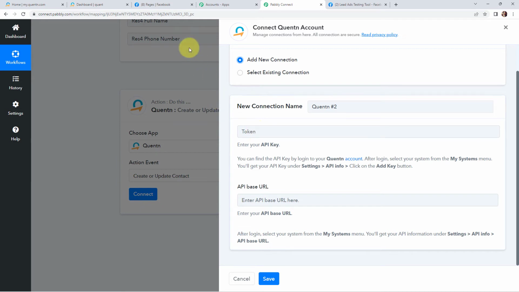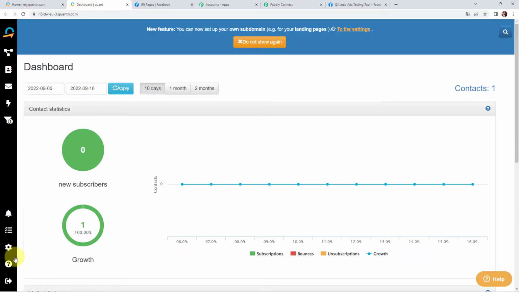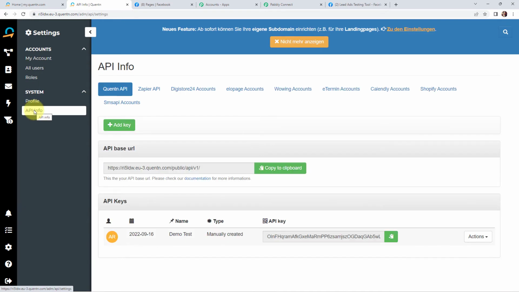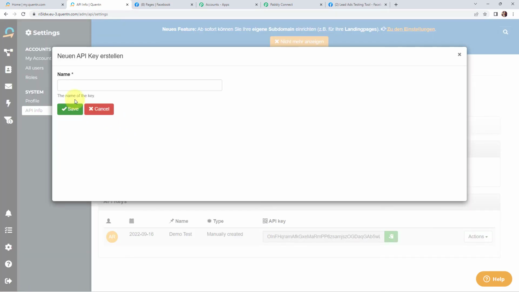Now for this token, we have to go to Quentn account. So now let me take you to the Quentn account. This is the Quentn account and here you can see settings. So I'm going to go to settings now. And once I'm here, we have to go to API information, which is under system. So go to API information. Now here you can see add key. Let's click on this. We have to name this key. So I'm going to give it a test key name and then click on save.